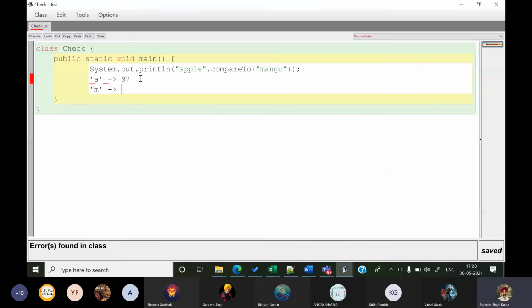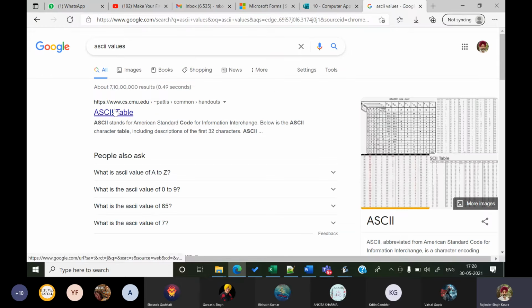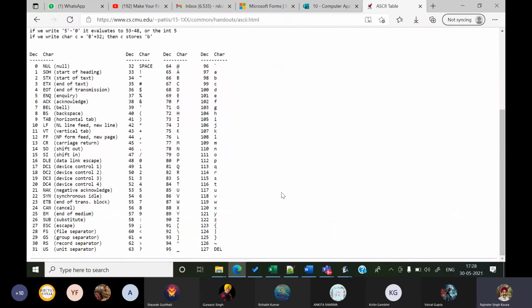What values I'm talking about here are called ASCII values, or nowadays they are called Unicode values. Let me just show you the ASCII table. The ASCII table contains every character and the number associated with that particular character. Can you see that small a has a decimal value of 97? The small m has a value of 109. Can you see this?